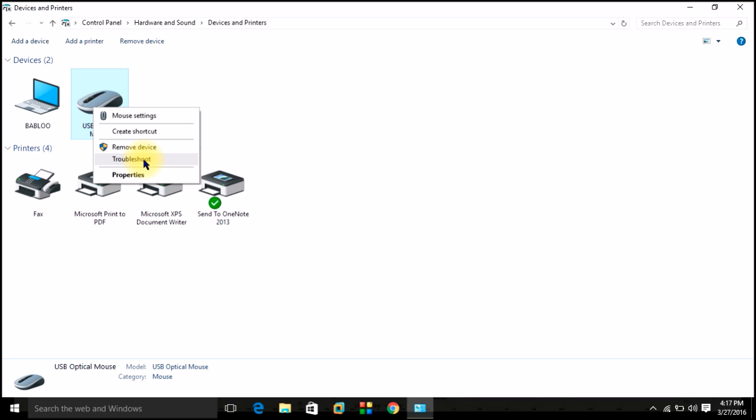This is one way how you can fix your common issue and problem with respect to the mouse, like scrolling the mouse button up and down. When you scroll up, it automatically comes back down.